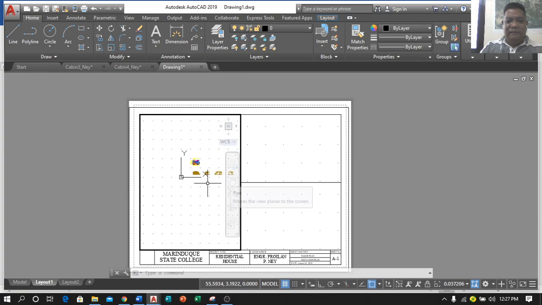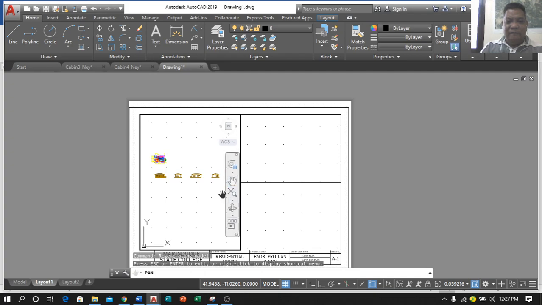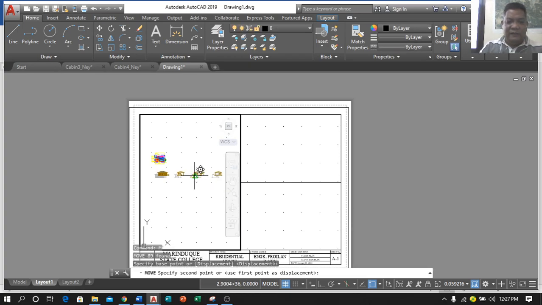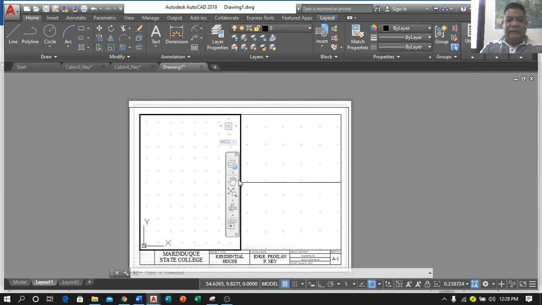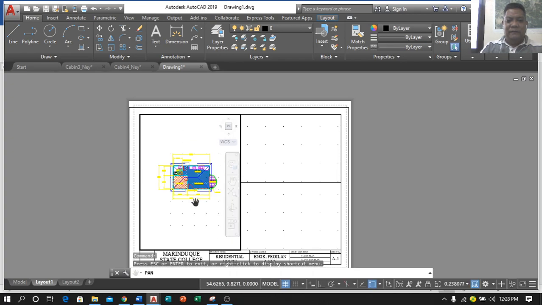Paliitin ko lang. Then pan, para mahila ko siya. Then, select ko lang to. Then move. Then, i-click ko lang siya ng konti para lumayo siya. Okay. Then, i-zoom ko na siya. I-pan ko siya ng konti, kasi ang ipapakita natin dito yung floor plan. Yan. This is the floor plan.